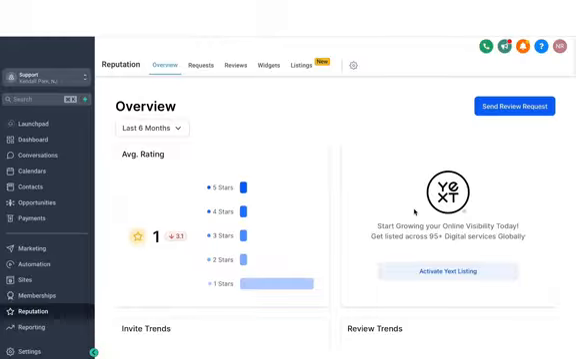So if you want to boost the citations to help with your local SEO, this is something you can activate, which is a paid service inside the system. And once you activate it, it'll automatically start building citations for your business. So that can help you with local SEO.